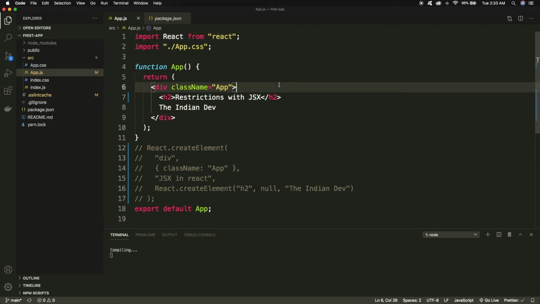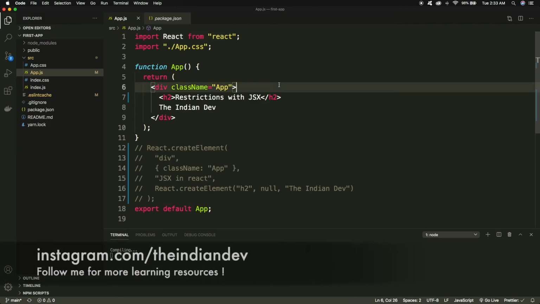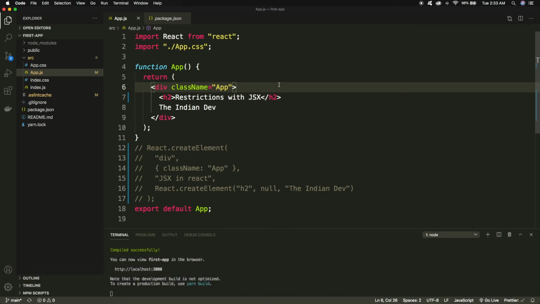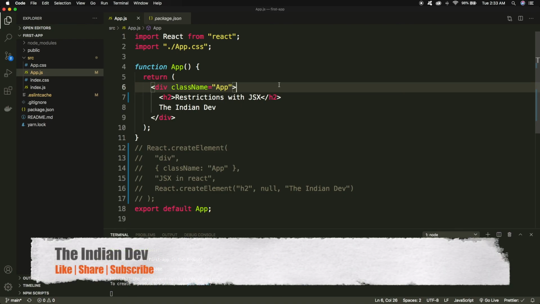So yes, these were some of the restrictions with JSX. I hope you now know about JSX and its restrictions, so it will be helpful in developing the components in the next videos and in the next development cycles.